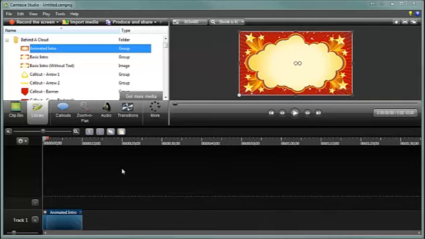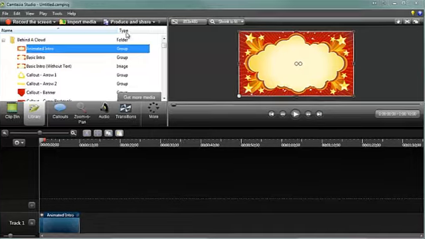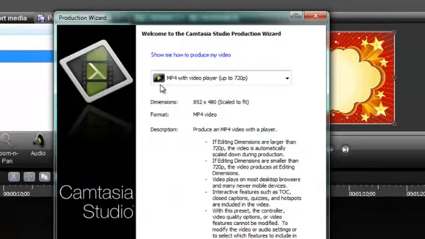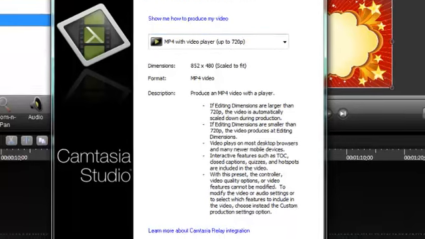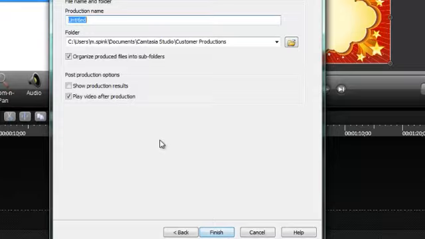To create a video here to show how to produce something out in Camtasia 8 and embed it onto your website. So I have just a test video here. I'm going to click on Produce and Share. We'll choose the MP4 with video player up to 720p preset. And I'm going to click Next, and we'll call this Test Embed.